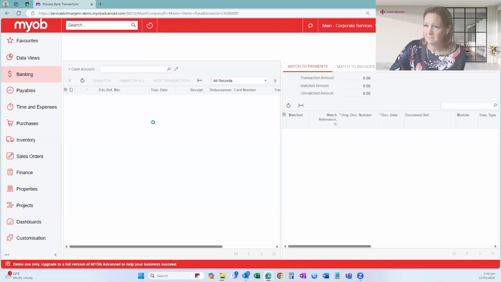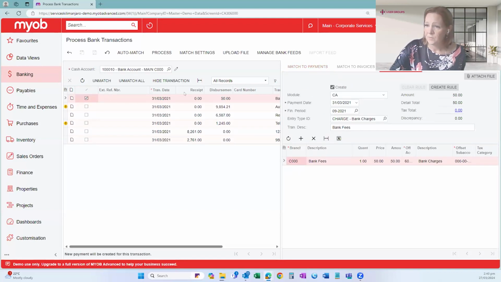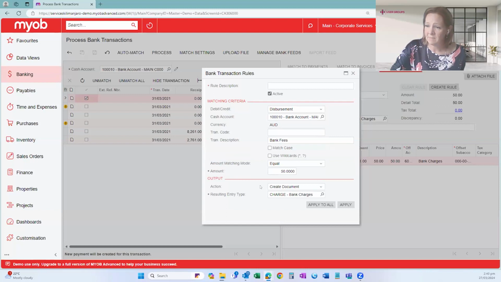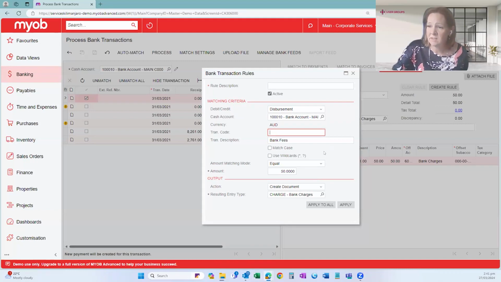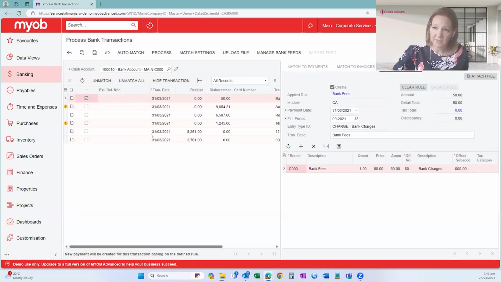It's a demo database. And when you've got things in here, you can create rules to help with the matching. And when you create the rules, you can choose the relevancy of these, what's in the transaction code or the transaction description, or whether you match cases or use wildcards, and whether it's between or equal or none, and those type of amounts. And you can use wildcards in this. That type of rule will help with the matching process.